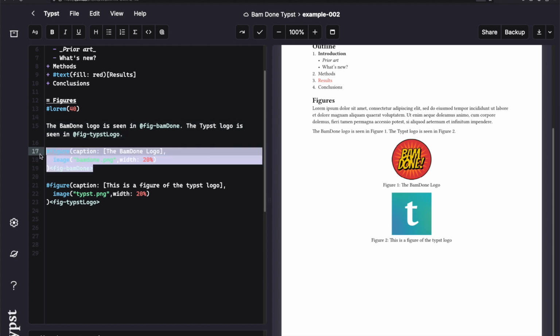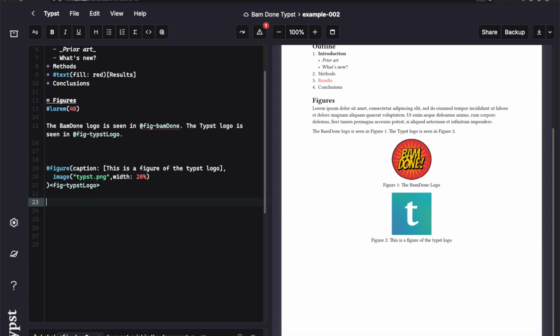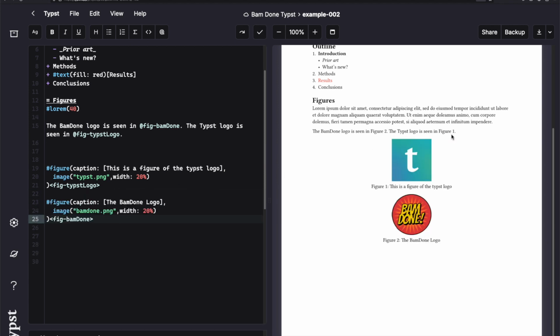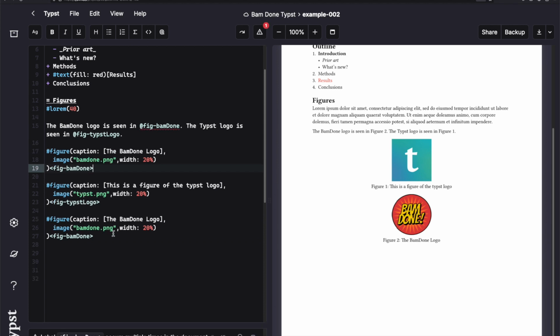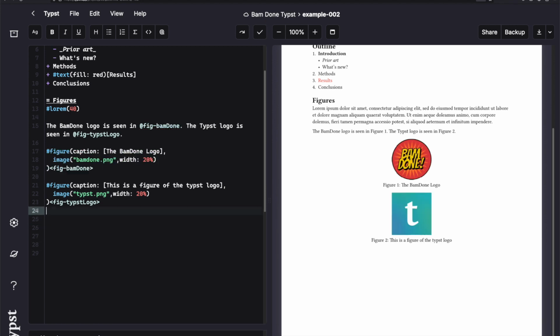Now, again, I can take these figures, cut them, paste them, and look, the figure numbers have readjusted. Now, it doesn't like it when you have duplicate labels, so you can't have duplicate labels. That's just one thing to consider, and it's nice that it will warn you that it exists, and ultimately it prevents you from compiling your document with duplicate labels. But it's just good that it directs you to exactly where the problem is.